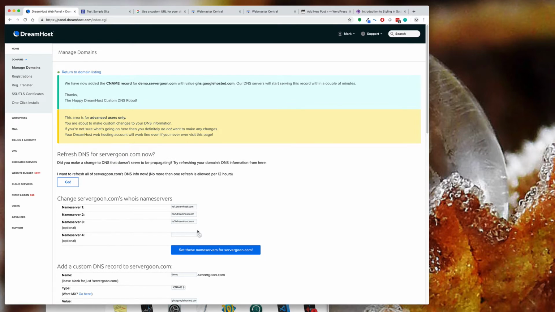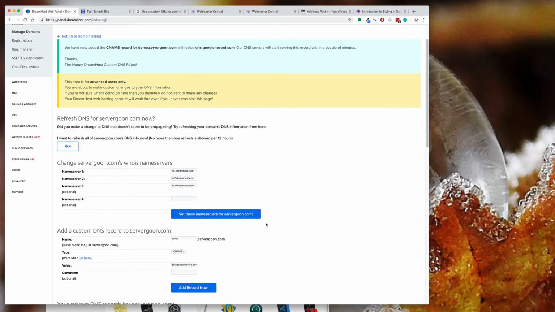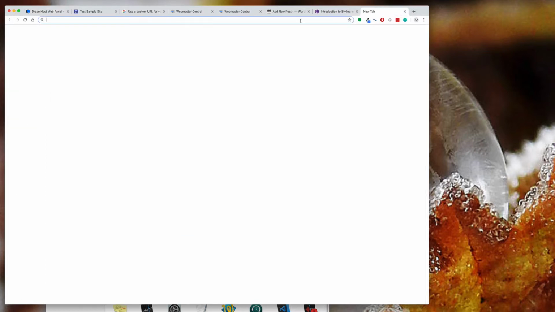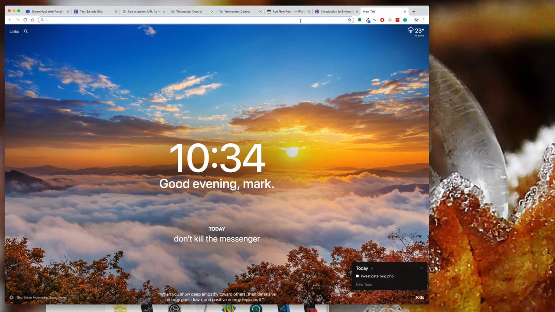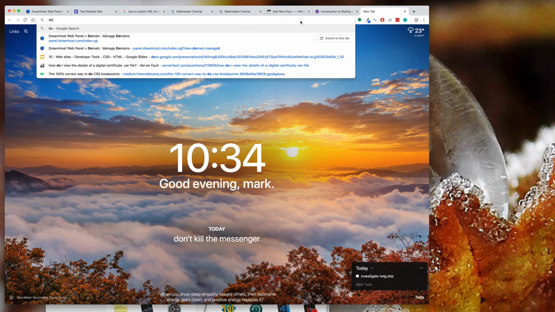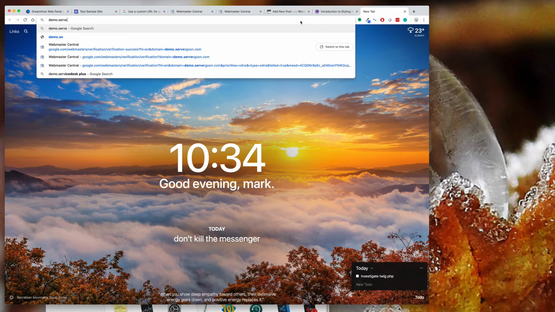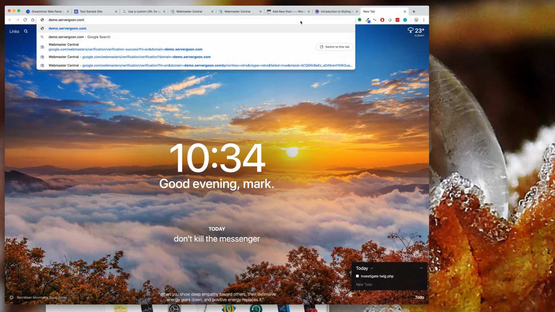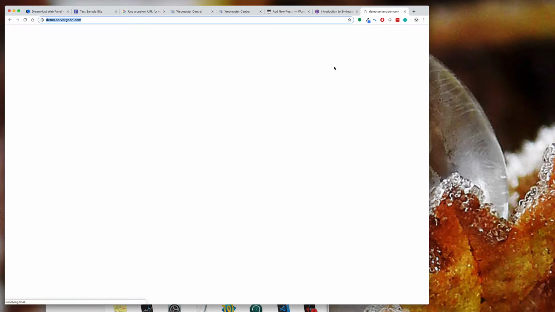What this does is it makes it so that when I go to demo.servergoon.com, it actually sends that request on to ghs.googlehosted.com. And it will serve up the page I designated on Google Sites. So I'm going to put in demo.servergoon.com, and we don't get a website.